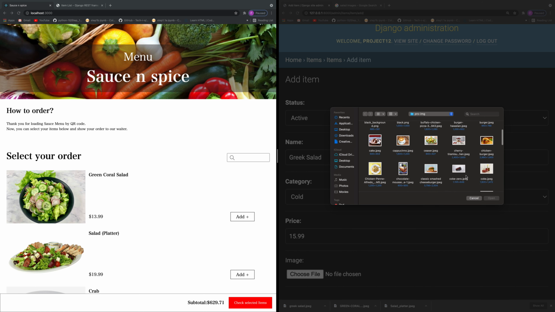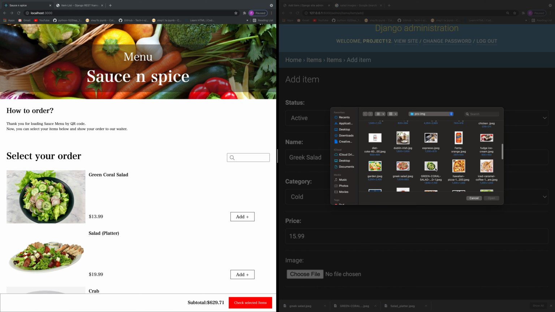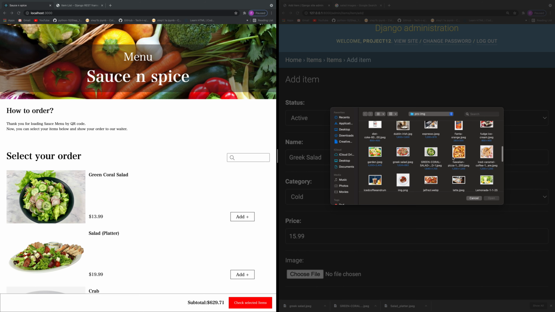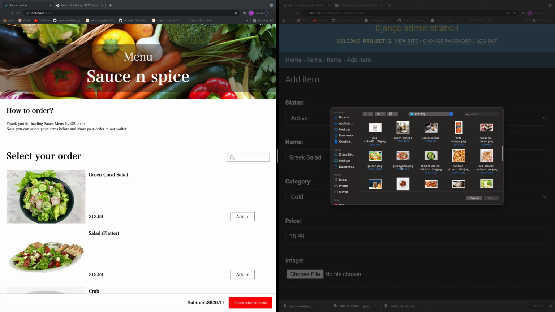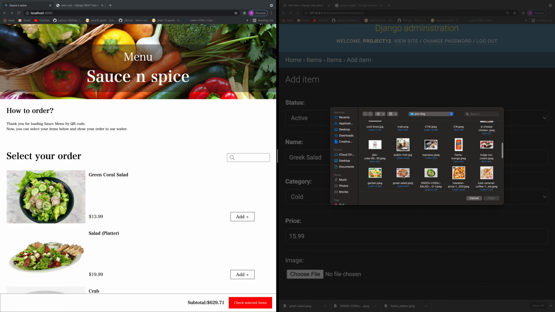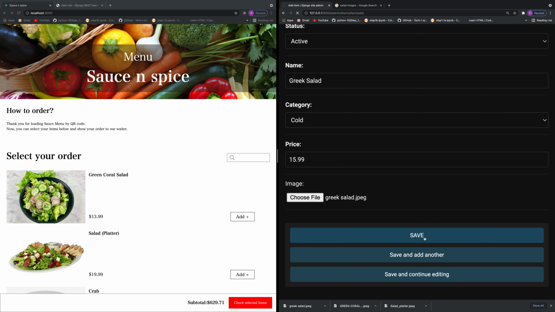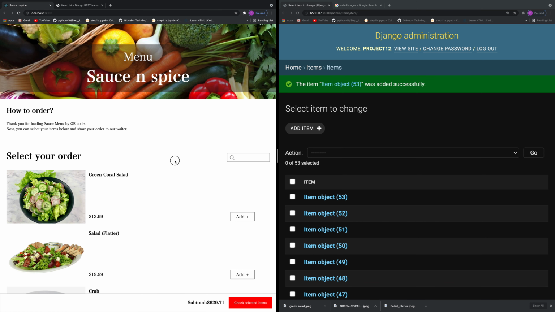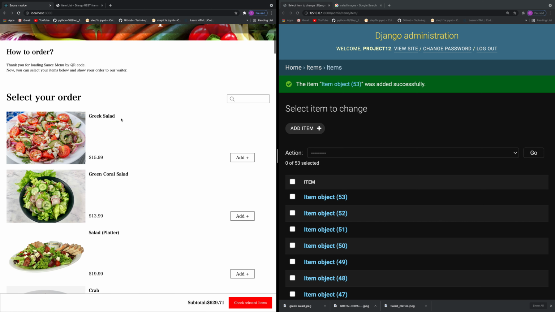Let's find that Greek salad here. Somewhere it should be. Why is it not here? It's supposed to be here. It's right here. So the item has been added on the back end. Let's check on the front end now. It's right here.